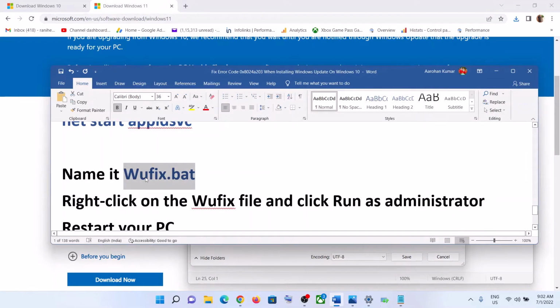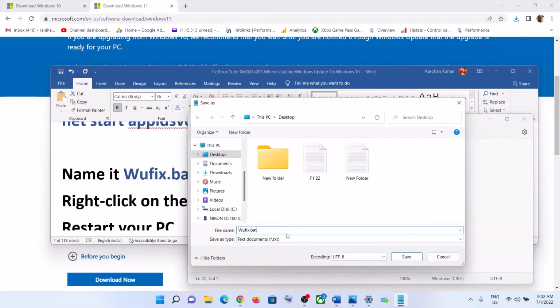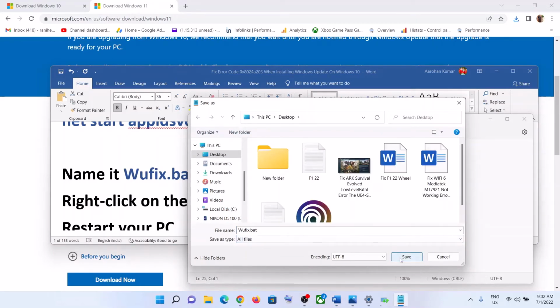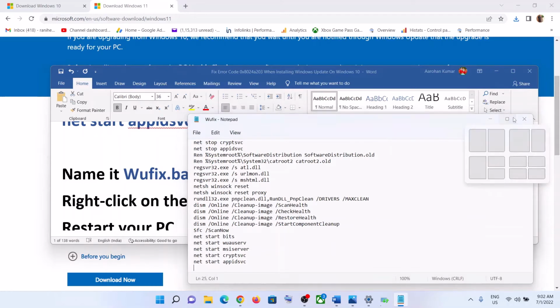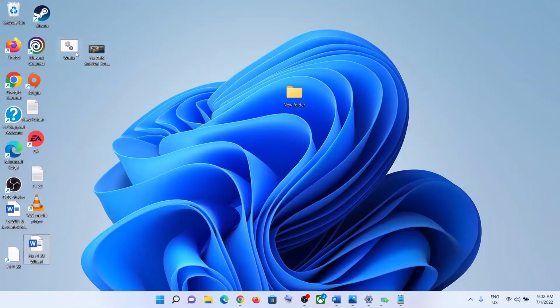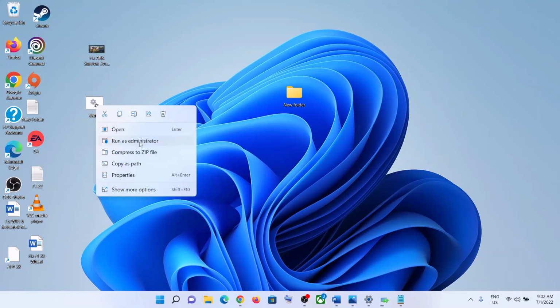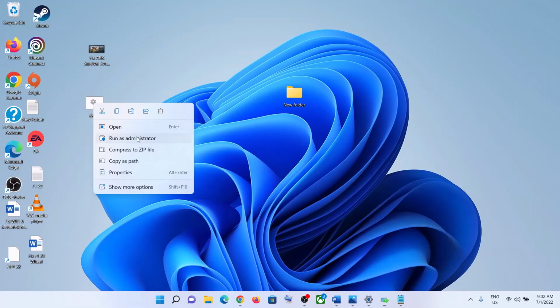Name this file as wuauserv.bat. Now for Save As type, select all files and then click on Save. Now go to desktop, right click on wuauserv file and then click on Run as Administrator. Make sure that you're opening this file as an administrator. Click on yes to allow.